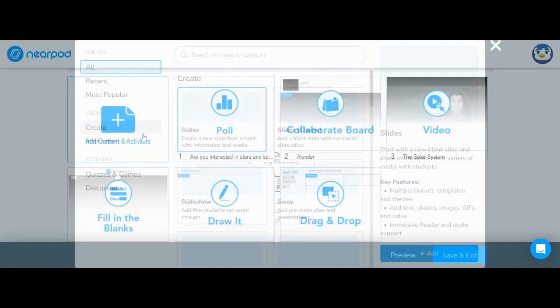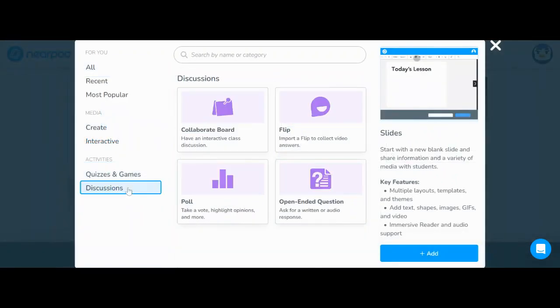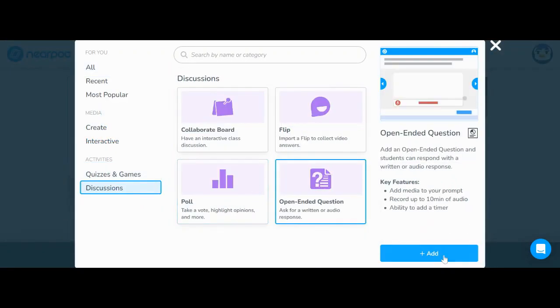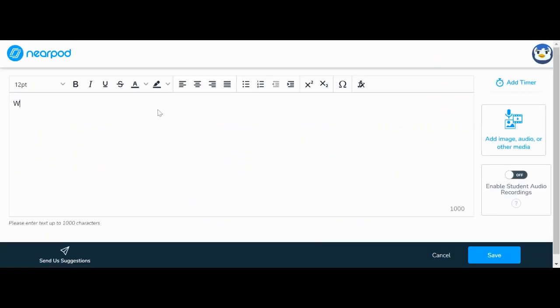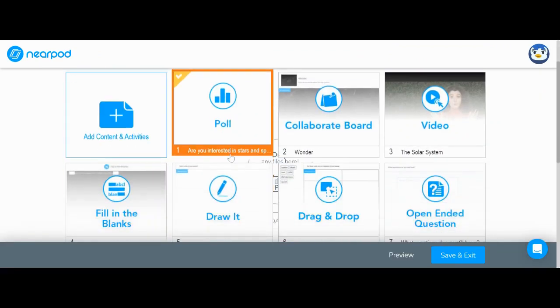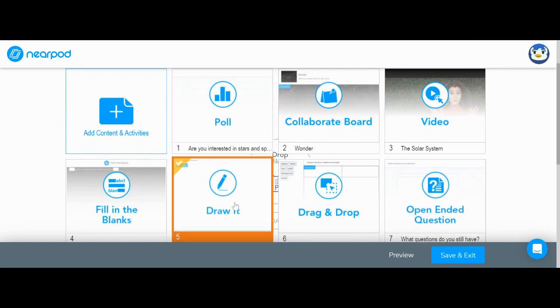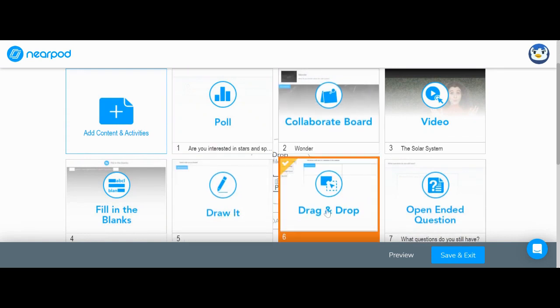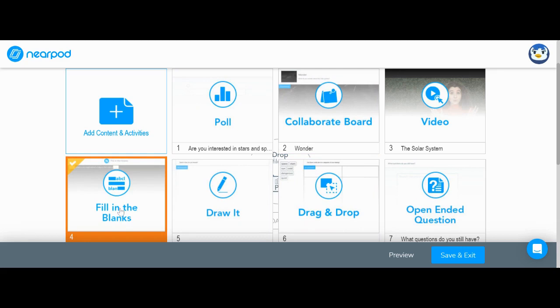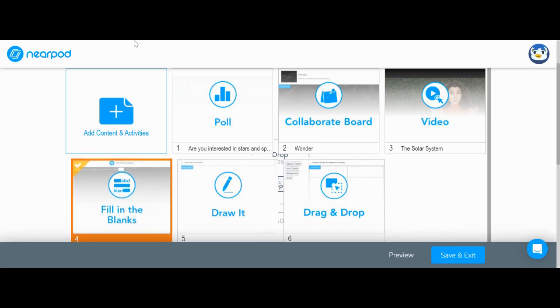Nearpod is a powerful and versatile instructional tool that can serve as the backbone for quality small group instruction. Nearpod is essentially a delivery tool for instruction that incorporates many interactive, high engagement features. This includes poll questions, interactive whiteboards, digital collaboration boards, drag and drop activities, fill in the blank activities, and a whole lot more.